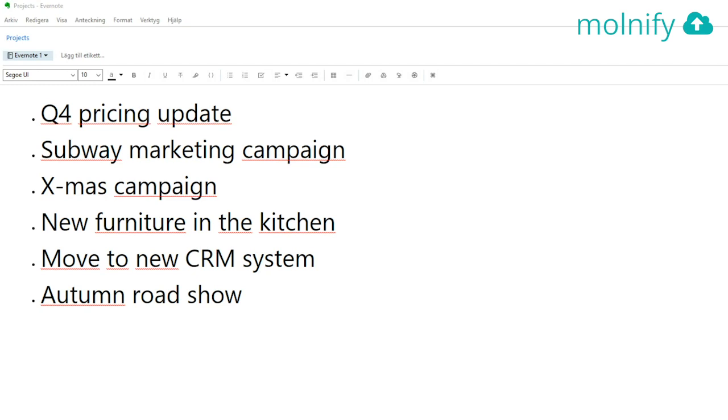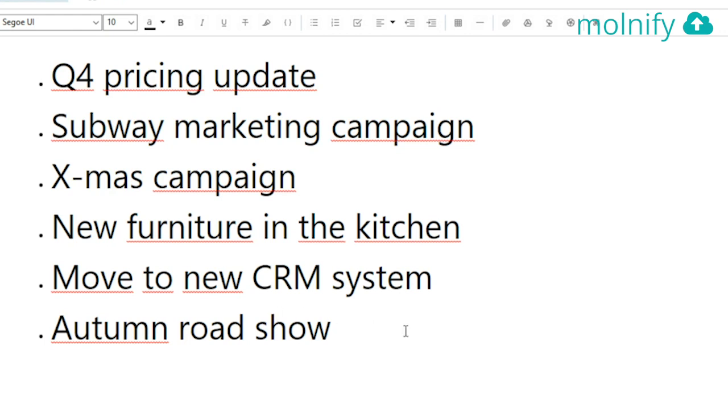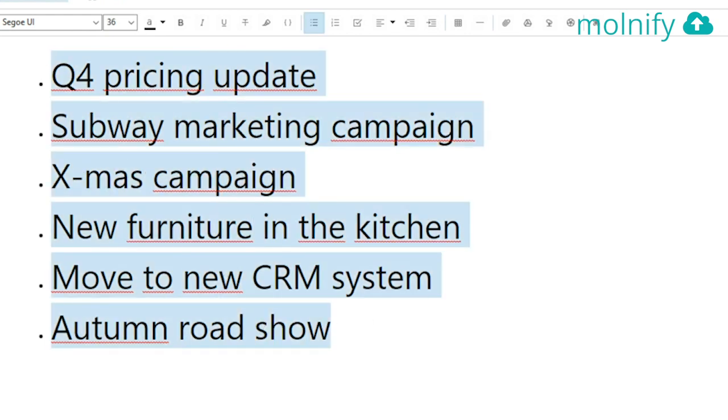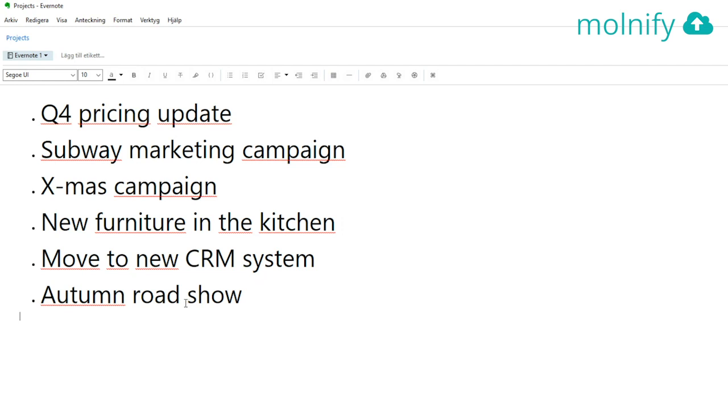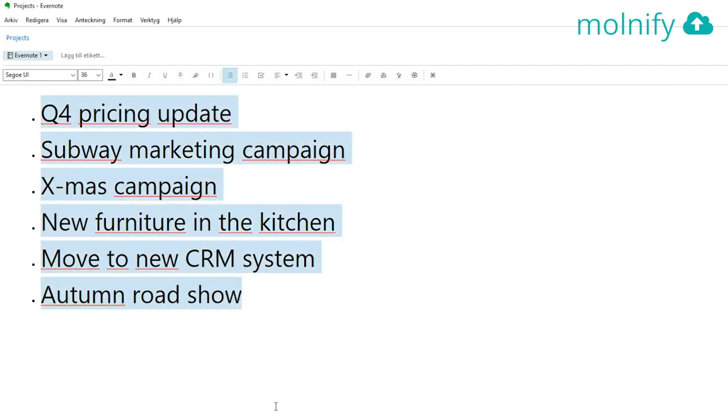Today I want to show you a quick application I made to help companies prioritize projects based on a few criteria. So for instance, let's say a company has these projects for the upcoming Q4. They can do a Q4 pricing update, a Subway marketing campaign, a Christmas campaign. They need new furniture in the kitchen, they need to move to a new CRM system, and they want to go on an autumn road show. So what to prioritize here, what to do first?